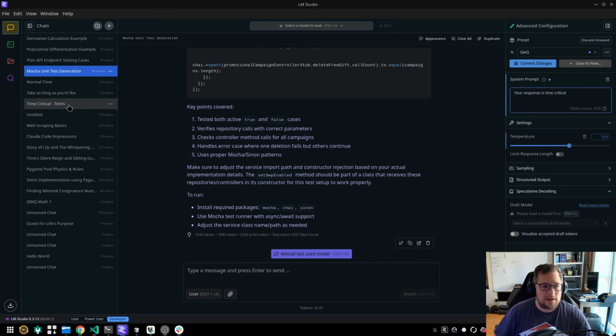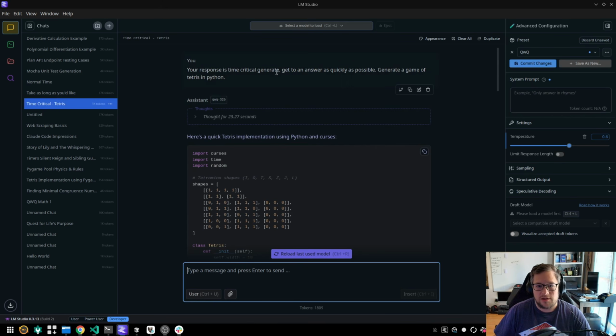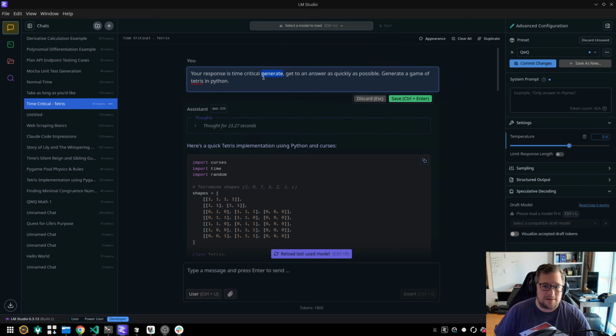I do think it works slightly better if you add on a bit more to it, where I say get to an answer as quickly as possible. I think giving it this full sentence actually works well. Remove this generate in here. This is an error. I was testing your response is time critical, generate a game in Python, and then I copy and pasted that incorrectly. It didn't seem to impact the results, so I'm leaving the results as is.